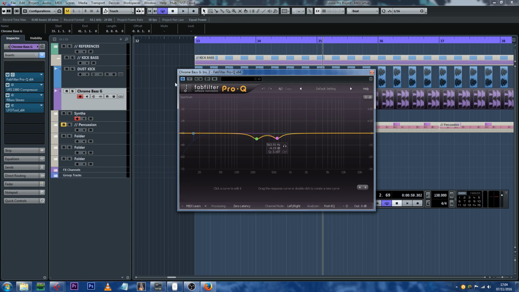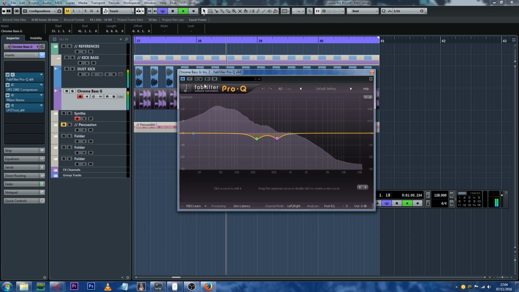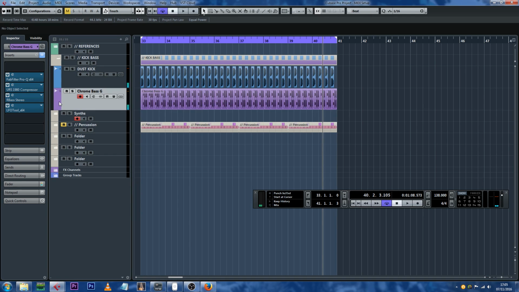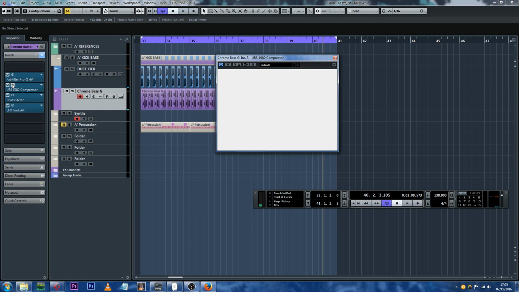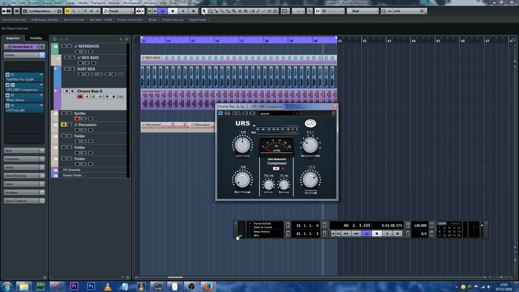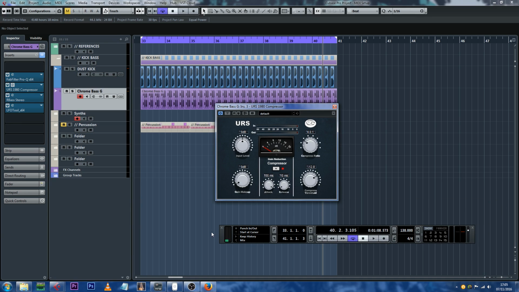just to pull out a few of those resonances, so you can hear that one more time, just to smooth it out a little bit. Got the 1980 compressor here by URS. Really big fan of this compressor. It's kind of my go-to for that sort of 1176 style compression.